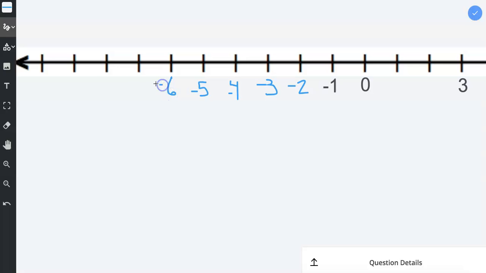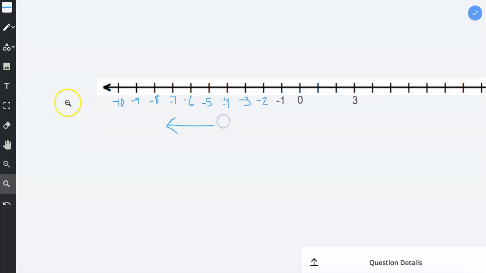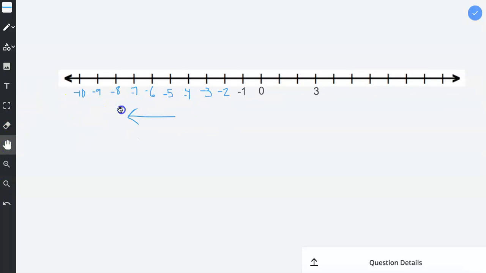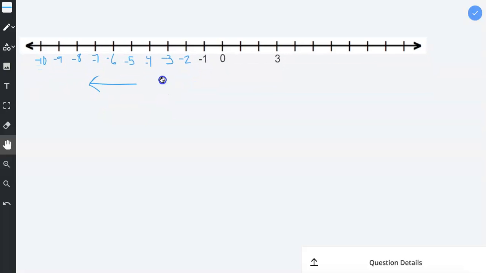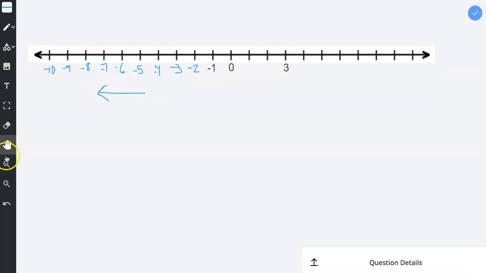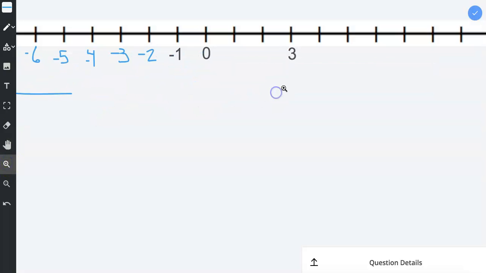Alright, -6, -7, -8, -9, -10. As we're moving to the left, the numbers become smaller and smaller and smaller. Alright, then I'm going to zoom back out, and then I'll grab this hand tool to move this over, and then I'll zoom back in on the other side.